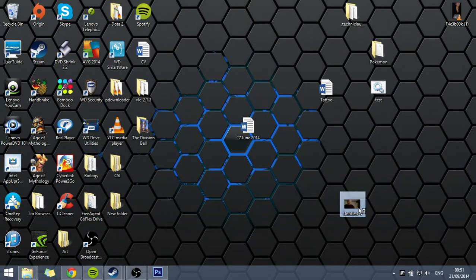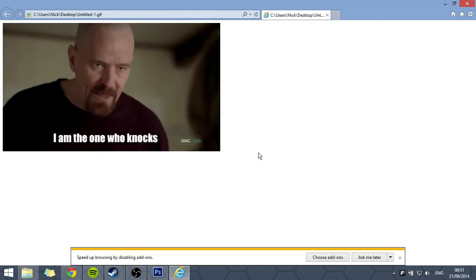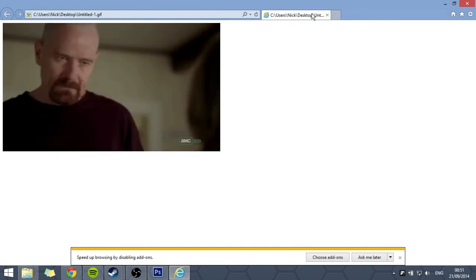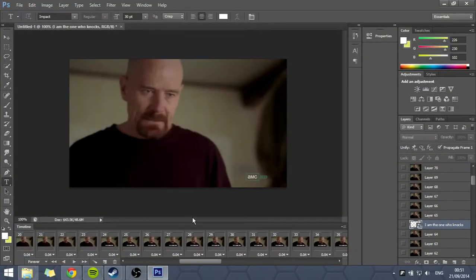And then you have that, which you can then check to make sure it works as you want it to. So it's not too fast, too slow. You can change the FPS and that. Check how it looks. If you want to change it, you can just go back to Photoshop and change it.